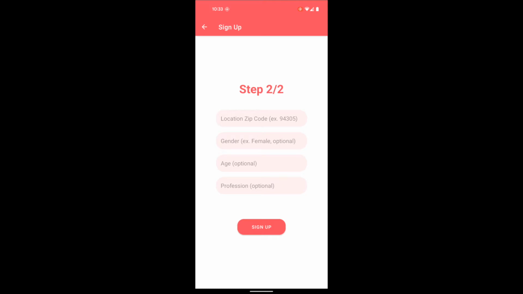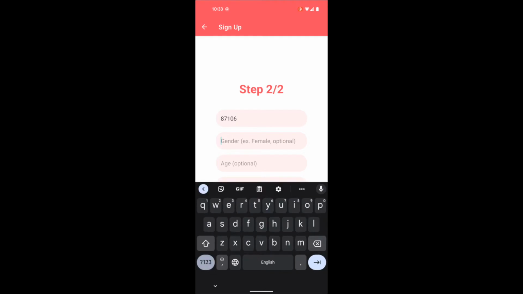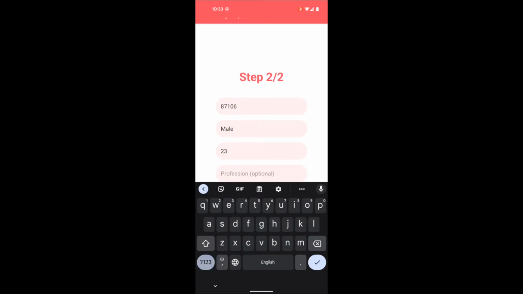Among all this information, only the location information is required. So let's say the zip code is 87106. That's Albuquerque, New Mexico, where I used to go for my undergrad. The gender is not required, but I'll still put it. Male, age, let's say 23, profession, student.